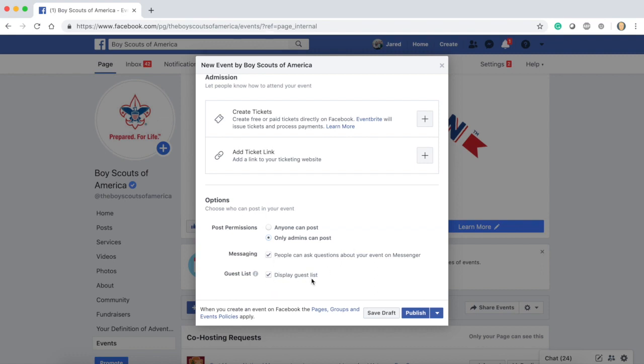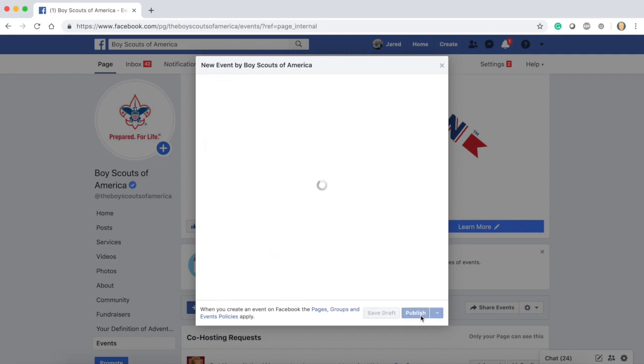So what that'll do is allow people to ask questions, and displaying that guest list will allow somebody later on, maybe somebody running the event, maybe it's you, maybe somebody at the council, to follow up with those folks either on the day of the event or maybe even afterwards. So go ahead and display that. And then we hit publish. So you have now created an event.